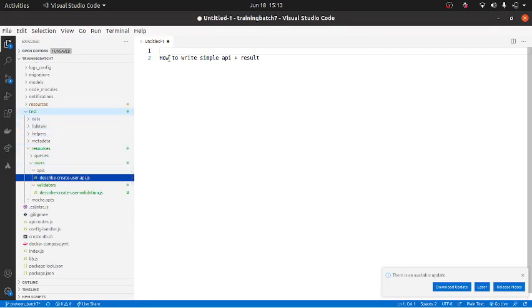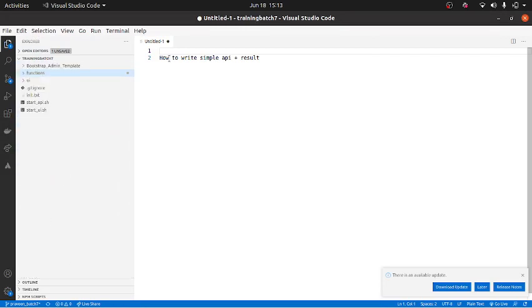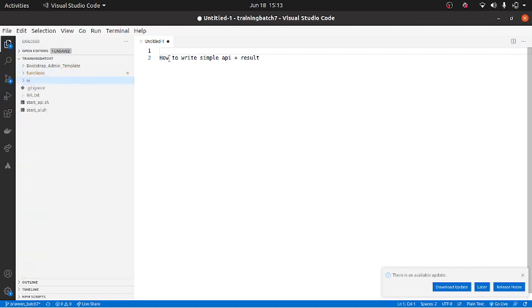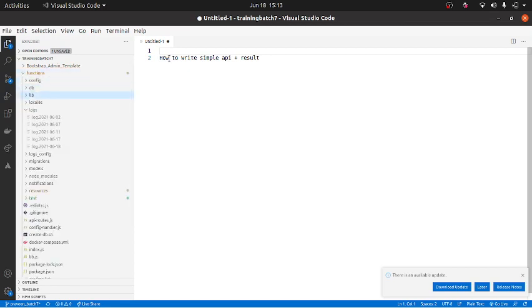Here, if you look at our folder structure, there is something called functions. This is where we write all our API code. There is UI; this is where we write our UI code. If you go to the API code, there are different folders. One of them is config, and one is DB.